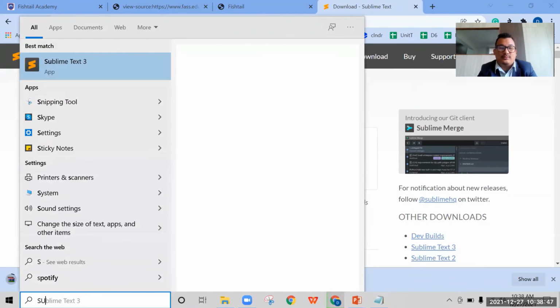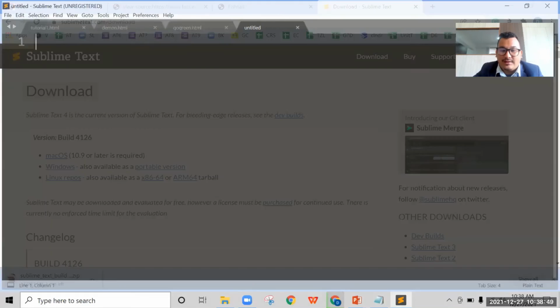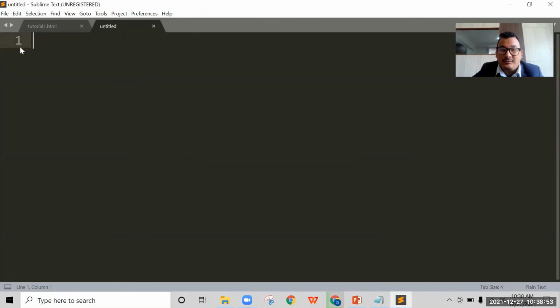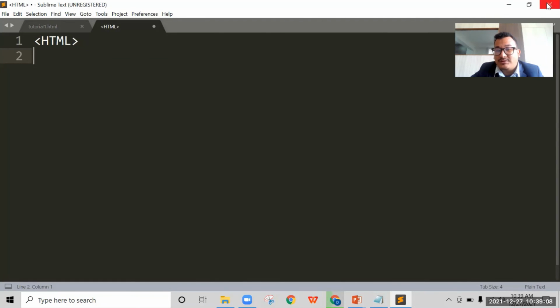Once you open it, Sublime Text, it seems like this, where you can do all the coding like this. You can do all this coding. That's why simply we need some text editor like Notepad or Sublime Text. So this much for today.